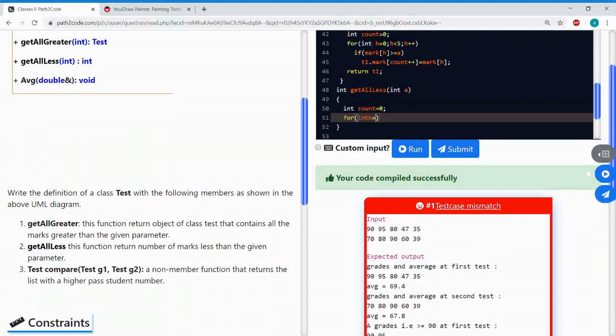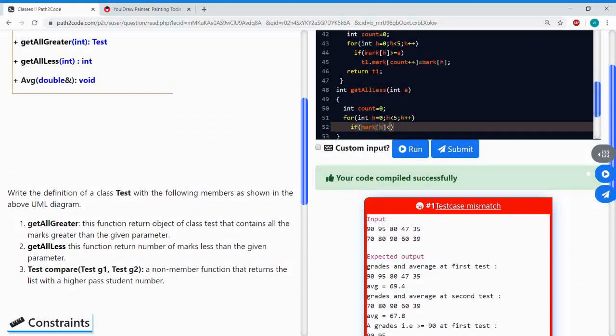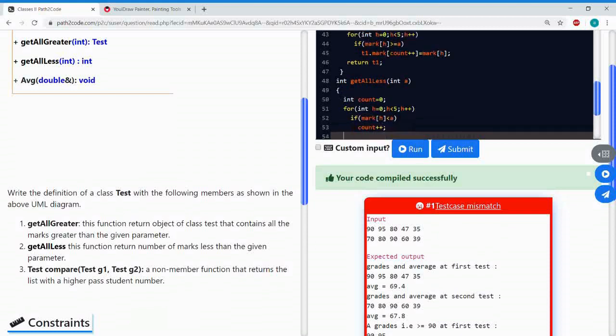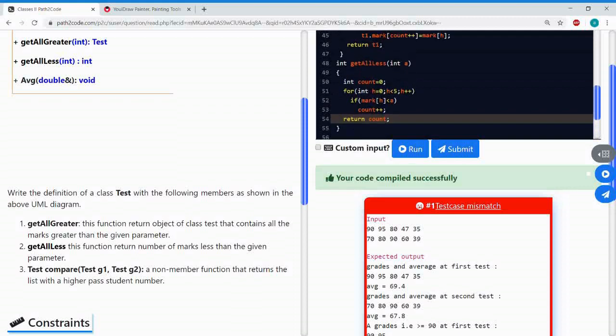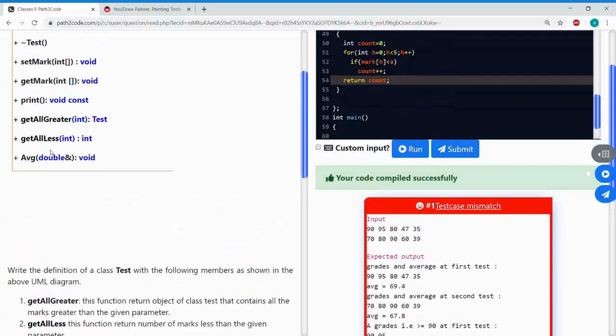For integer h equals 0, h less than 5, h plus plus. If mark of h less than a, what do? Count plus plus. Return count. That's basically getAllLess. That's the function getAllLess.